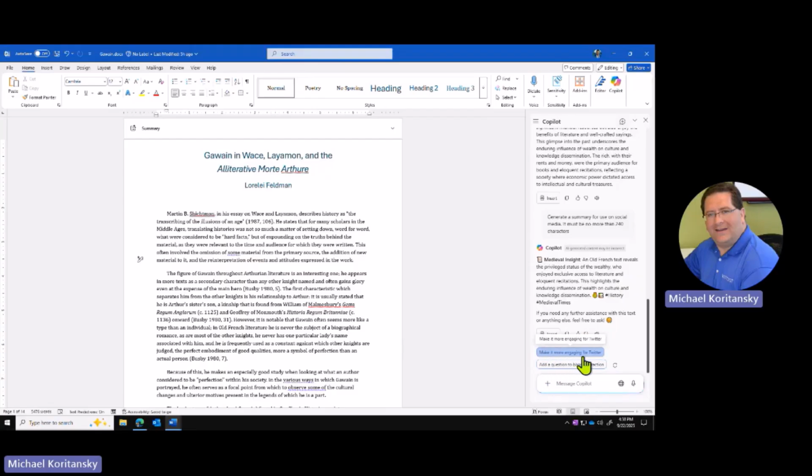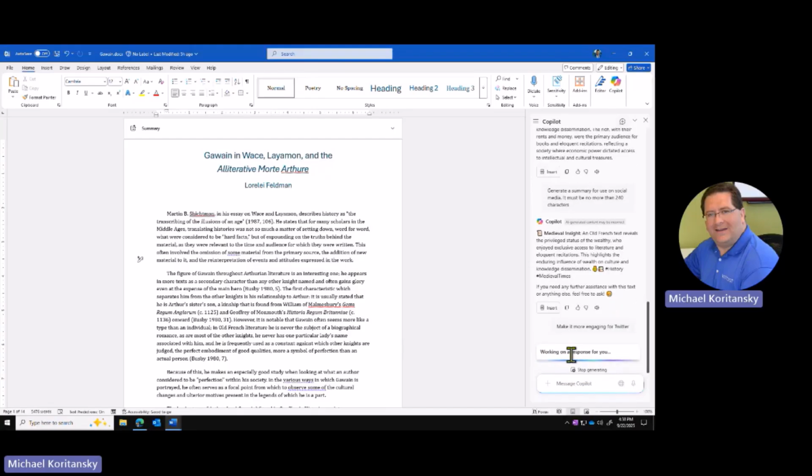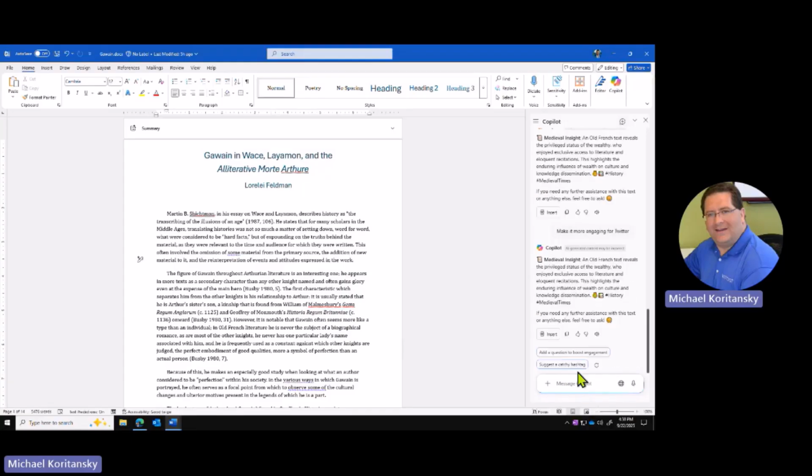Notice that down here at the bottom, some of the suggestions it gives me. Make it more engaging for Twitter. Add questions to boost interaction. So let's say I want to use it for Twitter. I can click on this here, and it's going to rewrite it to make it more engaging for Twitter. It even puts some hashtags in here and some little emojis. So when I paste this into Twitter, it'll have all of that content in there.